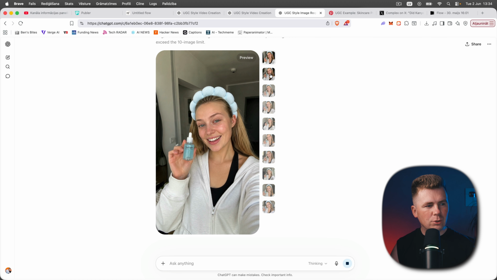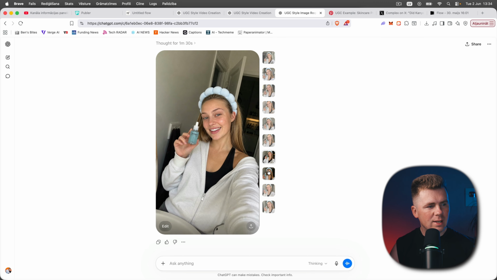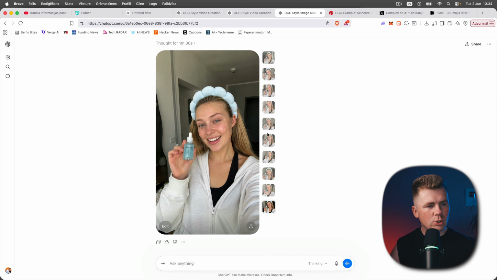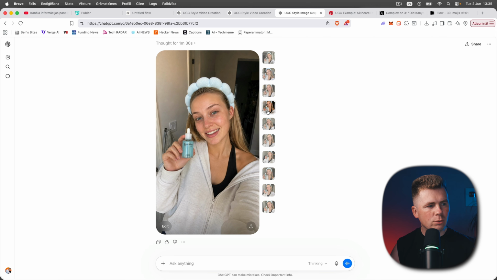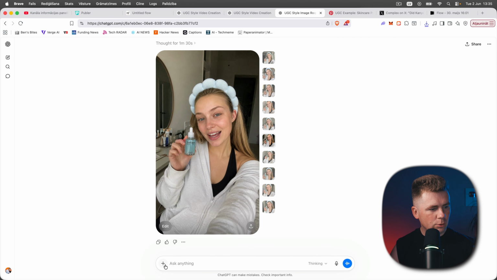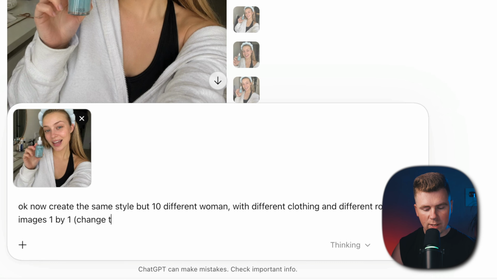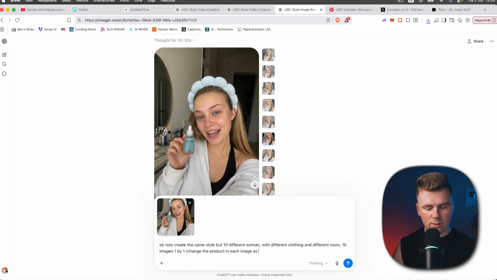And here you can see after a few minutes, we have 10 variations, and these look so much better, as you can see. And you can choose which you like the most, which looks the most realistic, and we will just choose one. So let's download it. And here it is. And the next thing we will do, we will upload the image that we liked. And we will write this prompt: okay, now create the same style, but 10 different women with different clothing and different room. 10 images one by one. And let's say, change the product in each image as well.